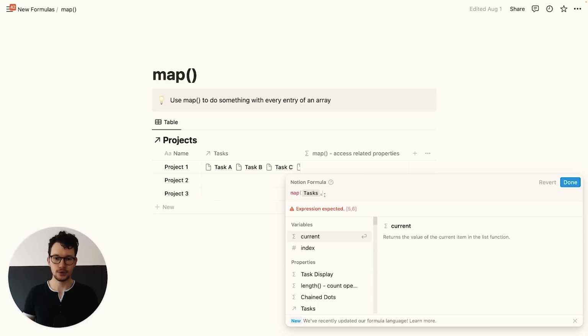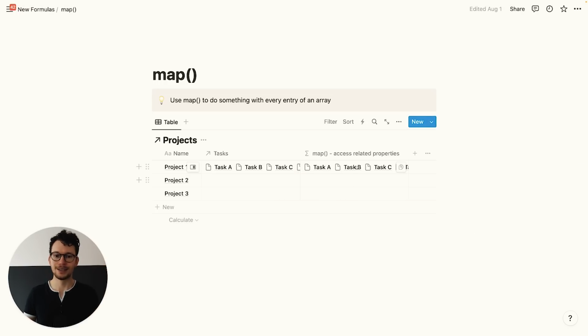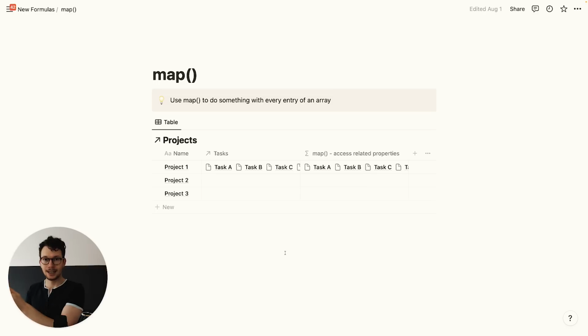And what I always need to add here now as a second thing is current. And current, what it will do is go over the whole array and apply something to every single step of it, right? So I can click on current and I can just close it off. And what this will do, it will just rebuild the exact same array because I told it to, okay, go into the tasks array and just give me the current value and then do this for every single thing. And then the result is an array of exactly the same things.